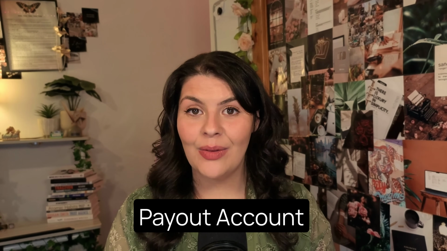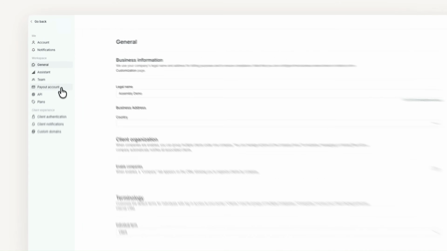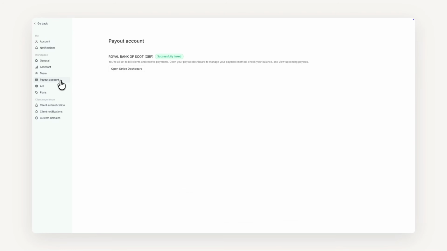Now, before we touch anything billing related, we need to have two things in place. The first one is your payout account. This is how Assembly sends you money when clients pay their invoices. So what you can do is go to settings in the bottom left corner of your navigation, click on payout account, and make sure your bank account is connected.